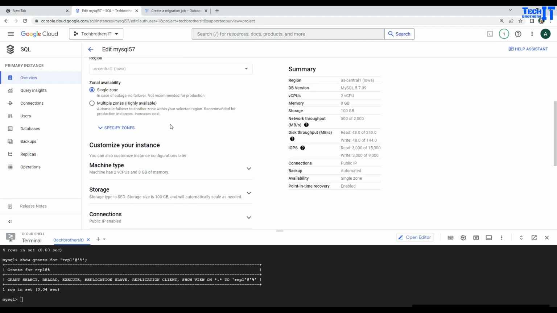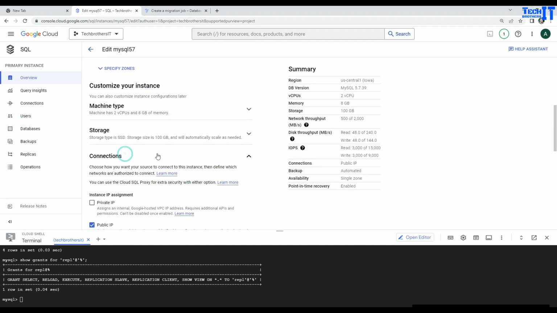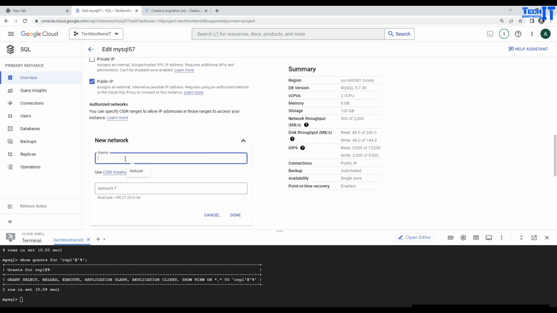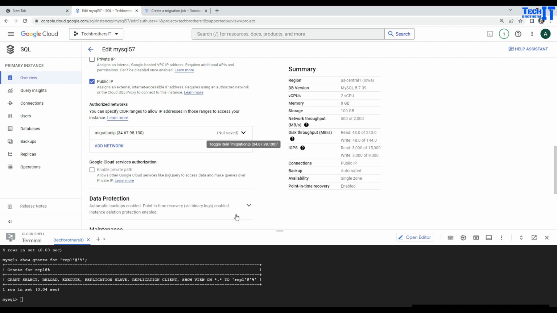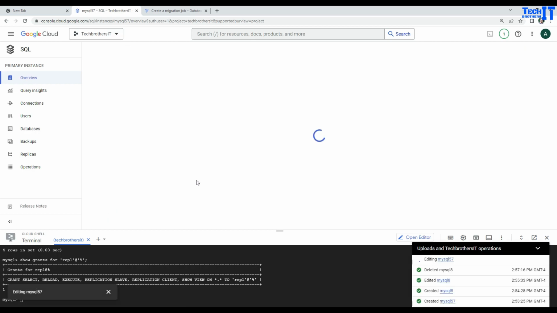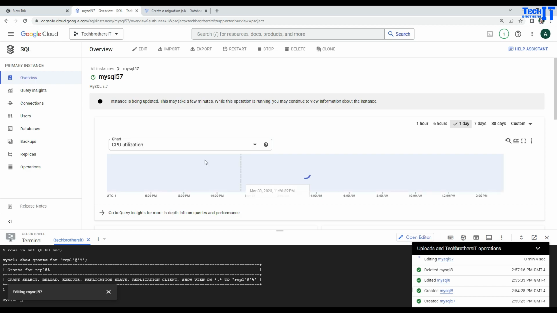Right here we go to the connections, and here we are going to add that IP. Add networks, and I'm going to call it migration IP. Okay, and that should do it. Hit done, and now we should hit the save button. Once it's saved, we will see it's working right now. Instance is being updated. Let it complete.